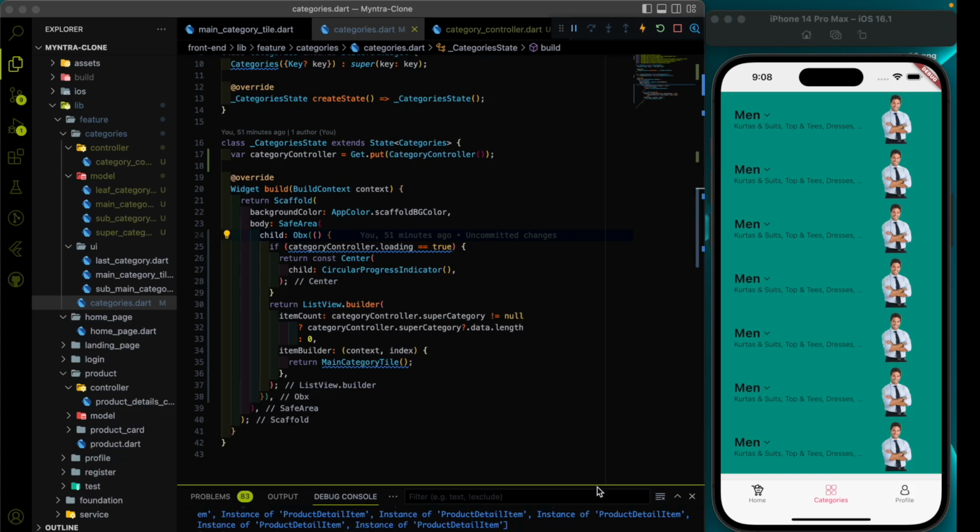So in the last video, we integrated the API, but we haven't done the mapping, okay? So in this video, we will try to finish this category page and also do the mapping and all, okay?